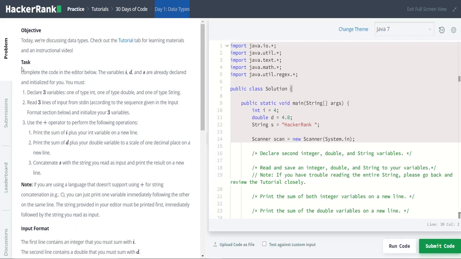The task they have given is: complete the code in the editor below. The editor is here. The variables I, D and S are already declared. As you can see, I, D and S are already declared in these three lines. As you can observe, we cannot make any changes here. We cannot delete it. It's fixed.